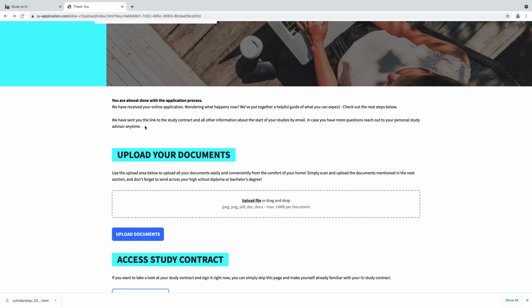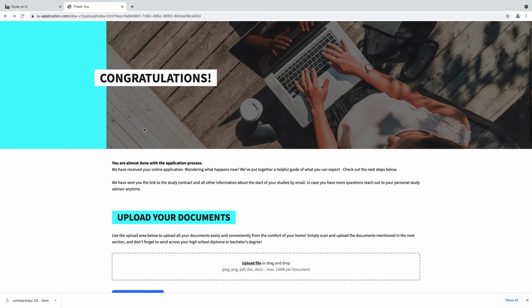So after clicking the submit button, here you can see congratulations, you are almost done with the application process. We have sent you the link to the study contract and all other information about the start of your studies by email. In case you have more questions, reach out to your personal study advisor anytime.